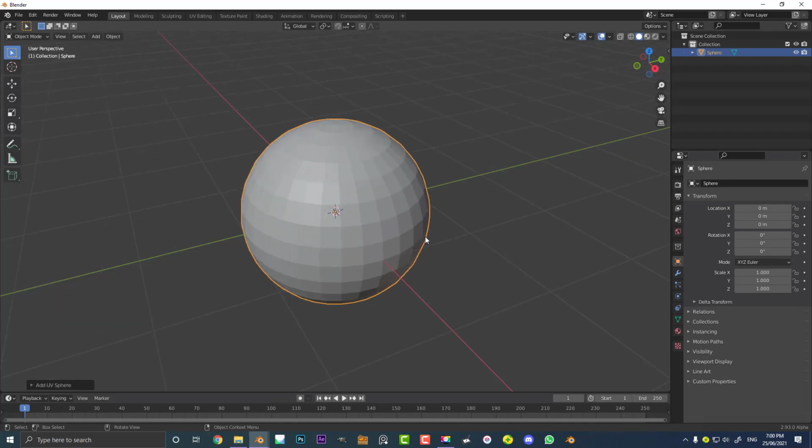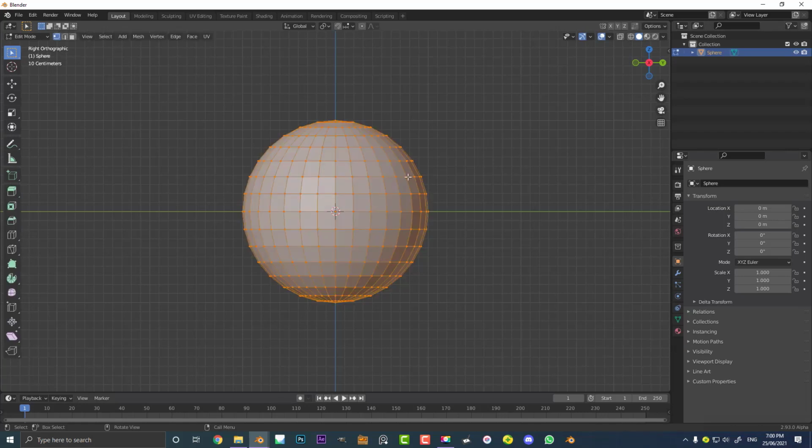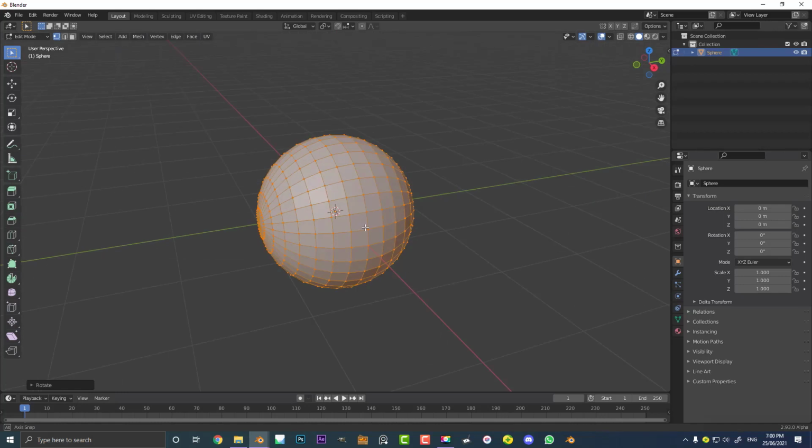So we're going to go into our right orthographic view by hitting 3 on the number pad. You can see up here, we're now in the right orthographic view. And we're going to Tab into edit mode. With all of this geometry selected, we're going to go R 90 and hit enter, and it should rotate 90 degrees on the X.